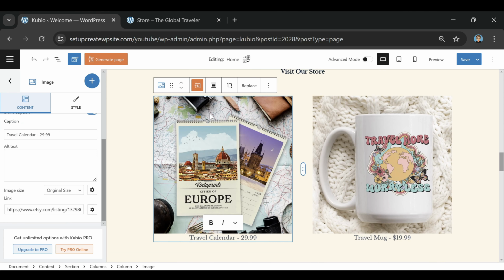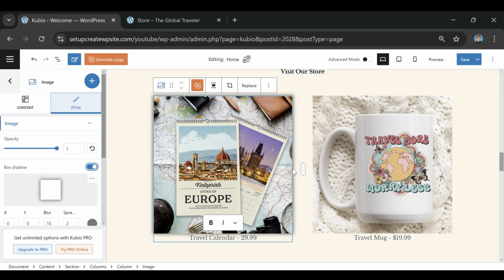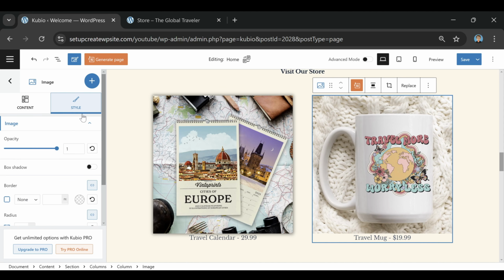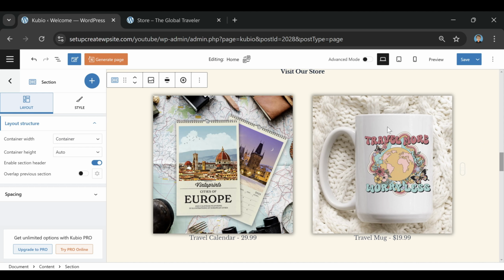And now I'm just going to go back here to these images and add that box shadow again to them. We're going to click on style, click on box shadow, and do the same thing for this one, box shadow. Again, it just cleans it up a little bit and gives it a little bit of an extra look. And then we're going to click on save.